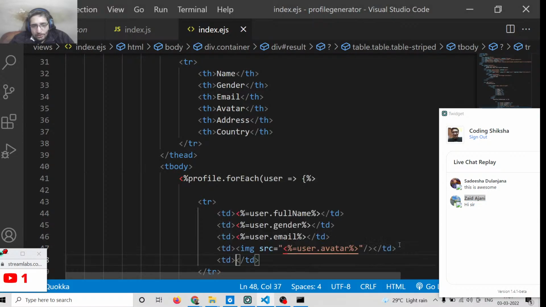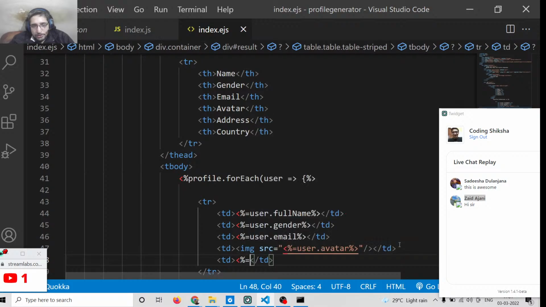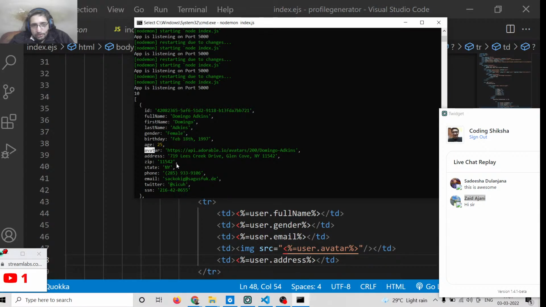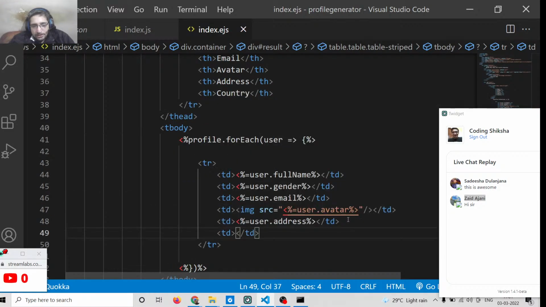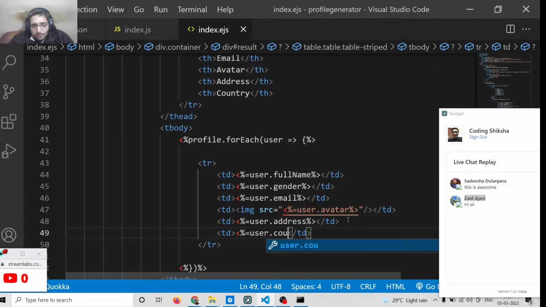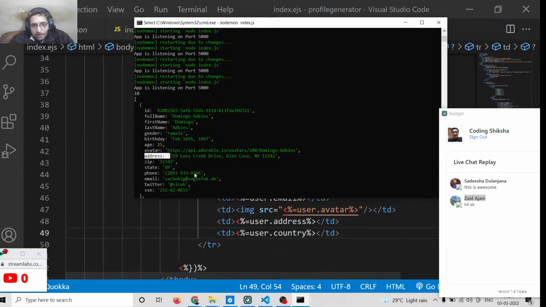Then we got is our address. So basically this will be user.address. Let me just clarify if the address property is contained. So you will see this is the address property. Then we got is our country, which is simply td, which is user.country. And let me see if it is contained country as well.